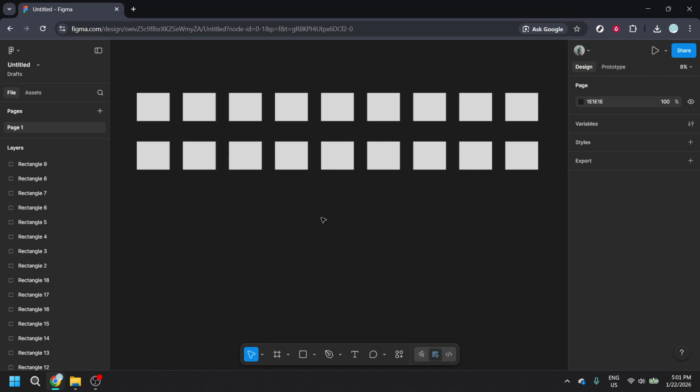That's all there is to it. Go to Figma, add a shape, and press Ctrl-D to duplicate. Practice a few times to get comfortable, and you'll find that this simple shortcut speeds up your workflow in a big way.